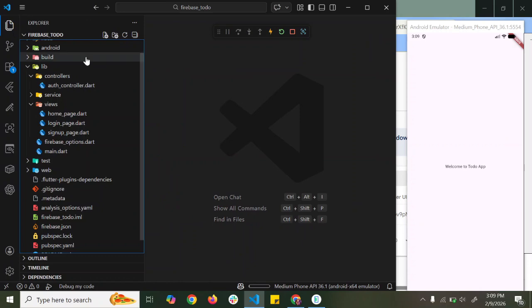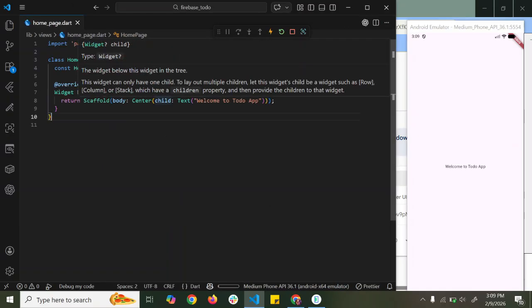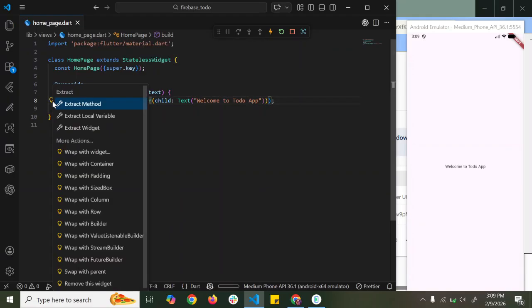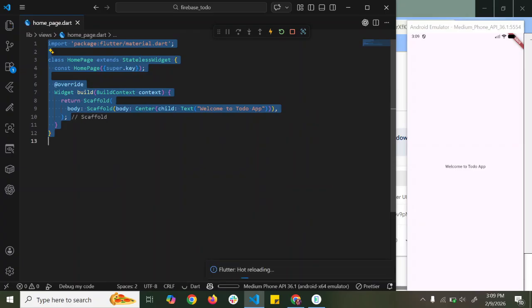Come in home page. So I will say Control Shift E, Control B, closed it, E pressed, and then come in where I want to come in a home page. Where is the home page? This one. In here we don't want much. We just want to wrap a widget. We call it Scaffold. Scaffold doesn't have child, so we call it body. Nice.